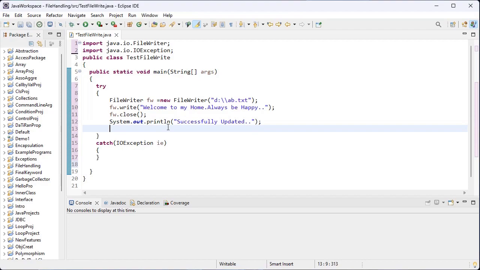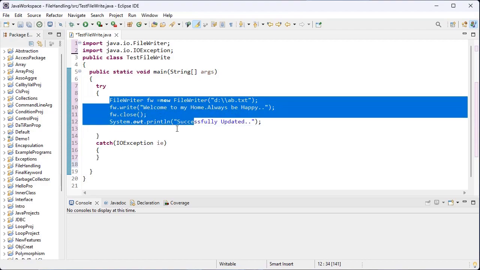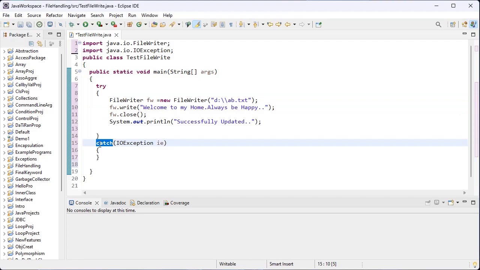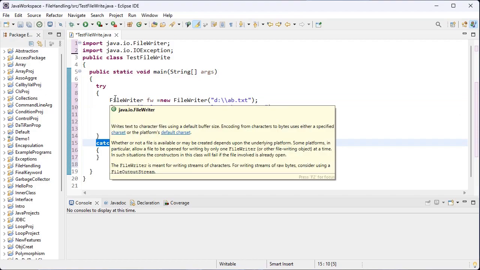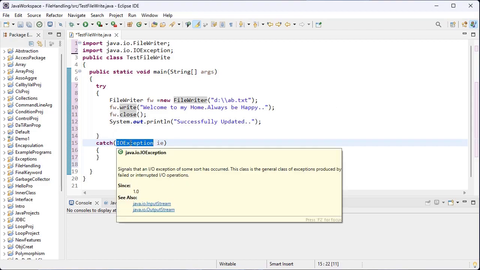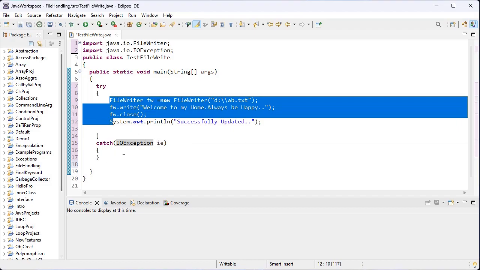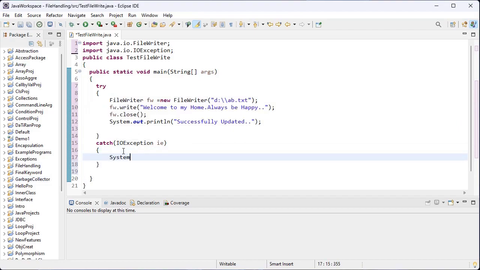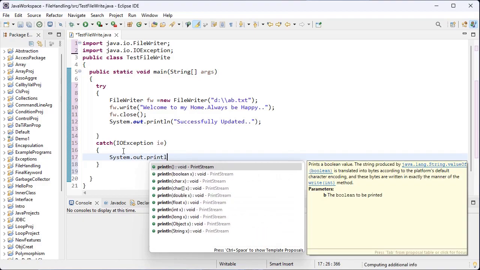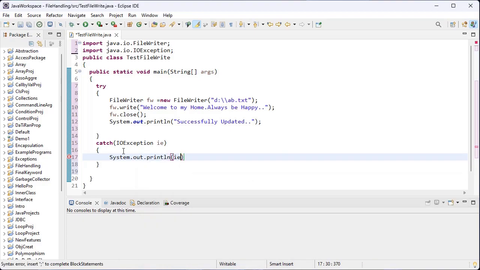If any error is raised inside the try block, this catch block is responsible for handling that error. This inbuilt exception class is used to handle the error that is raised inside the try block. And here System.out.println(IE). This is the variable for this IOException class. So the inbuilt exception message will be stored, and it will be printed with the help of the println method.